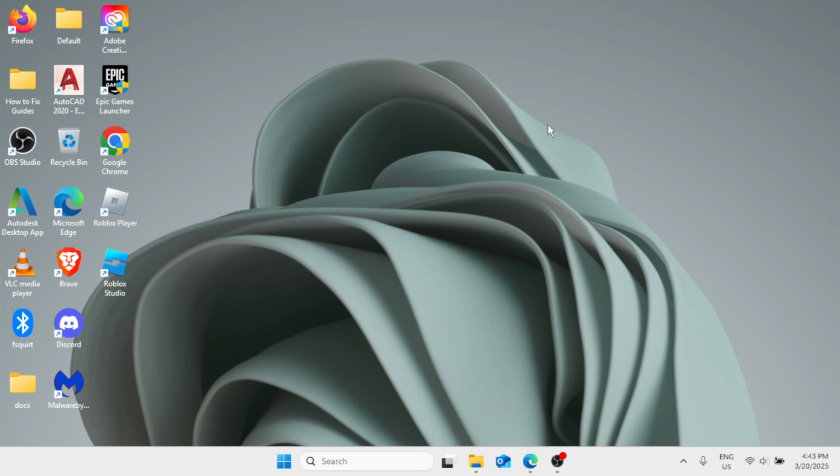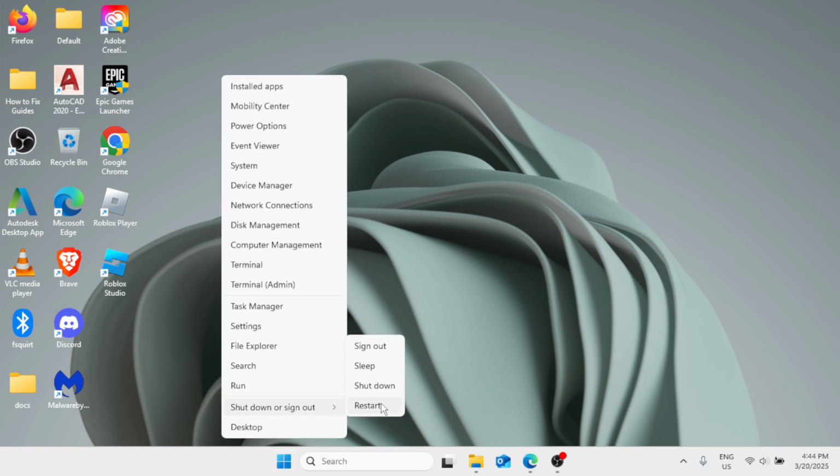First is we can just simply try to restart our Windows, because a simple restart can usually fix an issue. And when you restart your Windows, that will refresh all the system processes and all the programs on your Windows. So try restarting first. Simply make a right click at the start button, shut down or sign out, and restart your Windows.